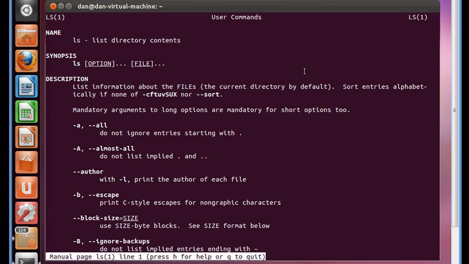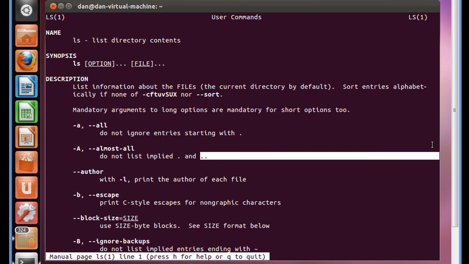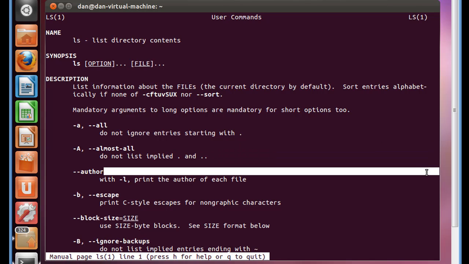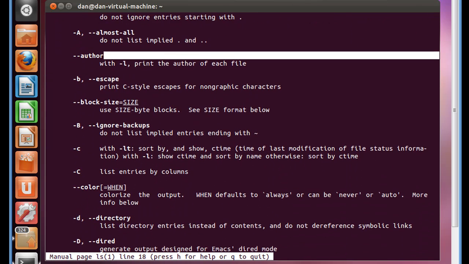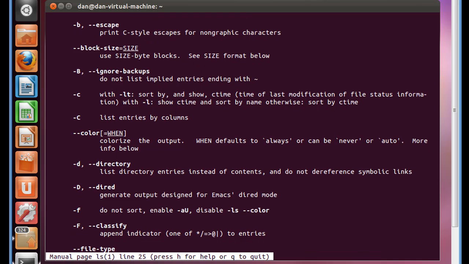So we'll do that, and you can see here that it gives us some output, and it tells us ls is short for list directory contents. You can see there's the dash a for all. Here's a dash capital A for almost all. Do not list implied, which is the dot and the double dot. And to go down in this, we can use the arrow keys to scroll down in the output from this manual.